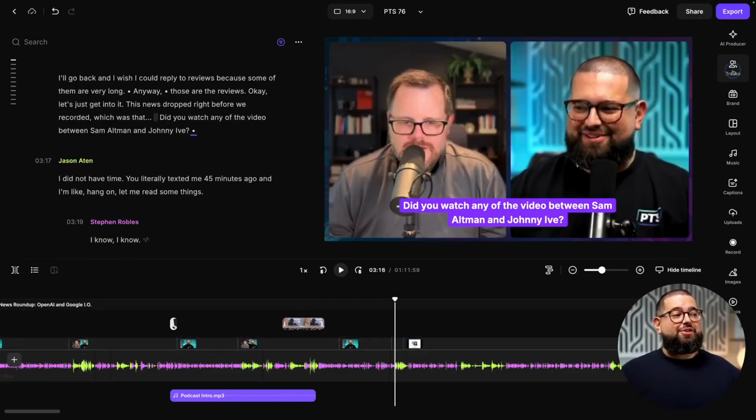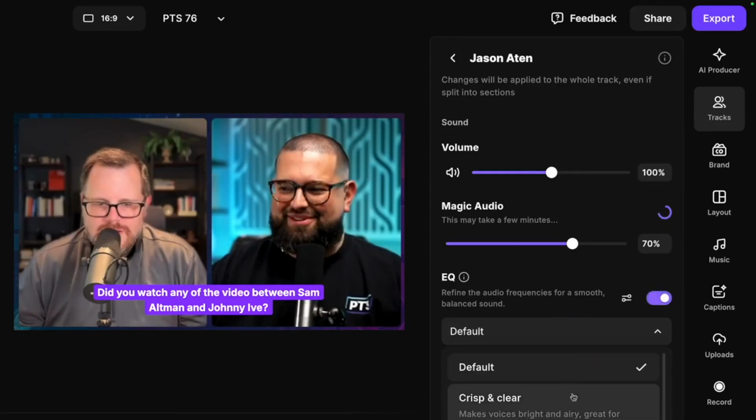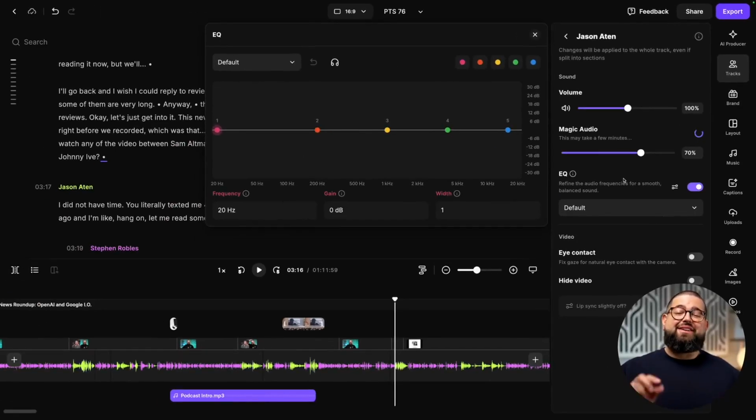Speaking of volume adjustments, you can go back up to the tracks tool, go to an individual and change the volume for that person, how much Magic Audio is applied, and now you can even apply EQ, both from presets that we have here, or open a graphic EQ and get that audio sounding just how you want.